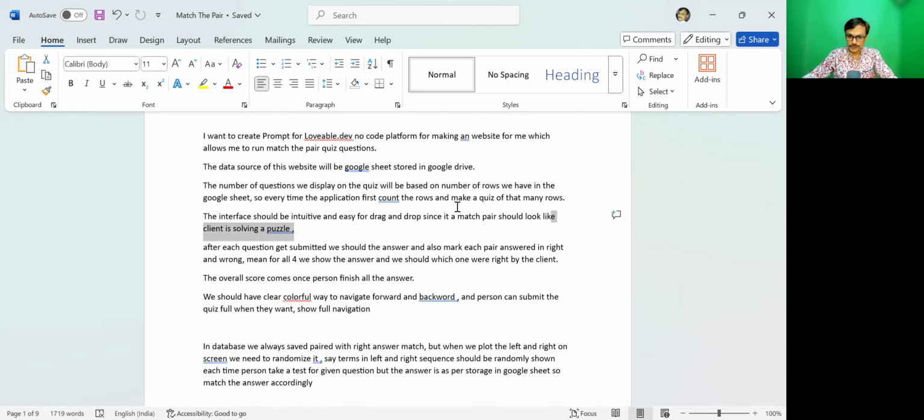The interface should be intuitive, easy to drag and drop, and since it is a match the pair, it should look like the client is solving a puzzle. After each question, there is a submit. We show the answer and also mark each pair answered as right or wrong. I want each pair-wise answer, not just the final answer. All four are shown, and we should show which ones were right and which were wrong. I know my English is not very good here, but that's the original thing, so I'm sharing the original stuff.